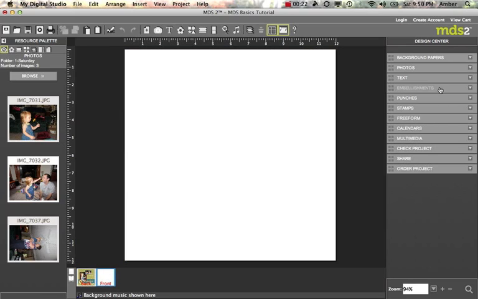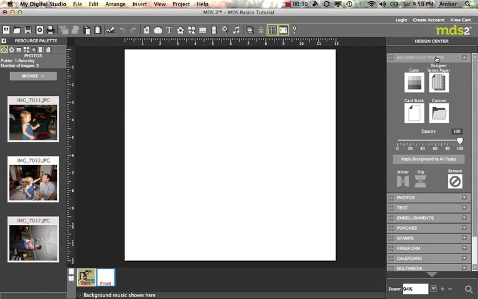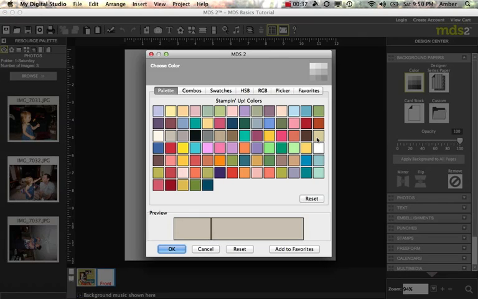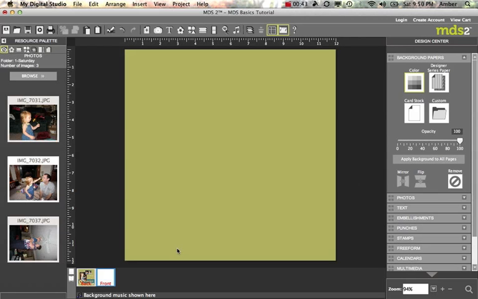So if we go to our blank page, on the right hand side we can see what we call the design center. And the very first thing that we come across is background papers. When we're in here, we've got a couple of options. We've got color, where it brings up the color palette and we can choose whatever color we want. In this case we could choose Pear Pizzazz and it just gives us a nice solid Pear Pizzazz background.